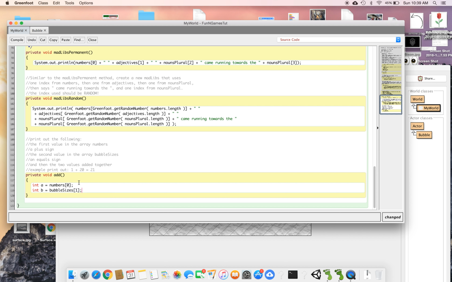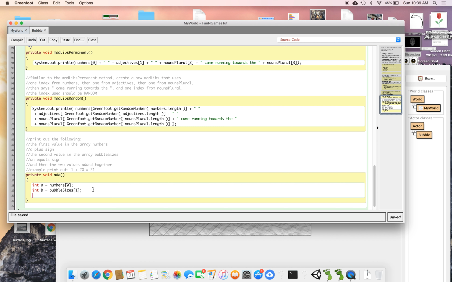And then, okay, we got that first and second there. Now I'm also going to create an int total just to break this down again for you. So int total. Now here's what we can do. Now that we've got these two things stored inside a and b, we're going to just say a plus b. So that now takes the first value in numbers and the second value in bubble sizes, and adds it into total right here.